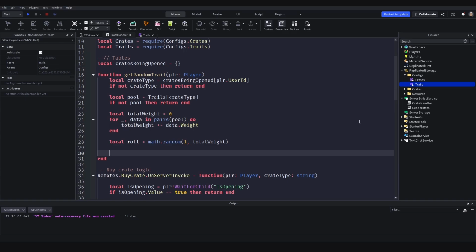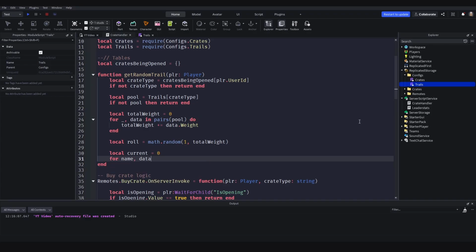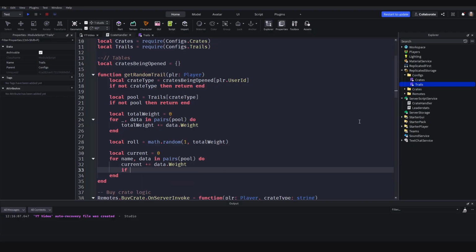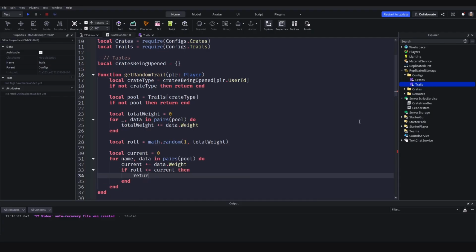And the final step is to find the result. We're going to loop through each bit of data in the pool. If the item we've rolled is less than the total weight up to that number, then we're going to return that trail. So local current equals 0, for name, data in pairs pool, current plus equals data.weight. And if the roll is less than or equal to the current, then we'll just return name.